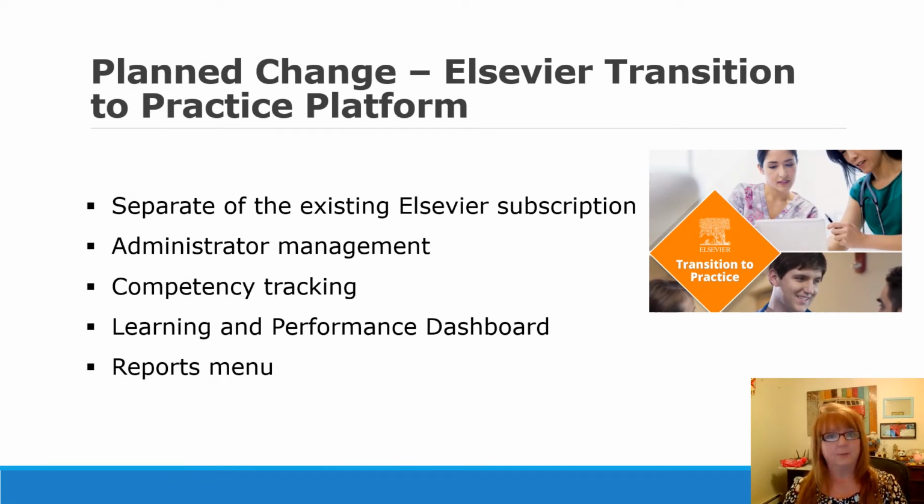So Elsevier Transition to Practice e-learning platform is a new product with the following attributes. This is a separate product from the Elsevier clinical skills that we subscribe to. Administrator management is a major strength of it. Also, competency tracking is critical. We have been looking for this for a long time. A learning and performance dashboard is included as part of the platform to monitor learners. This is very exciting. And a reports menu is important to track progress. This e-learning will be integrated into the existing transition to practice face-to-face curriculum and become a blended learning.